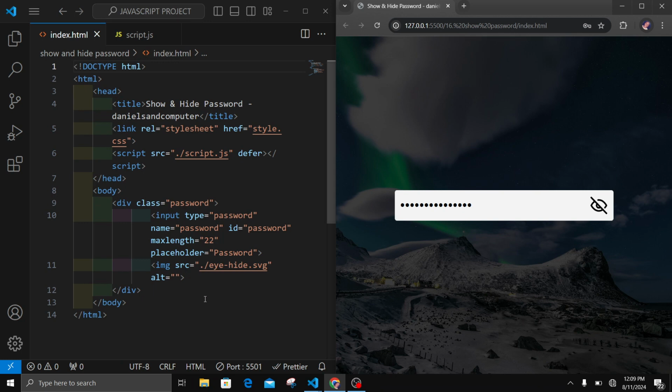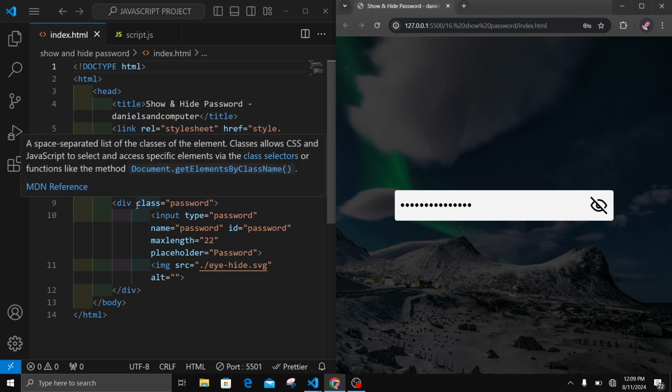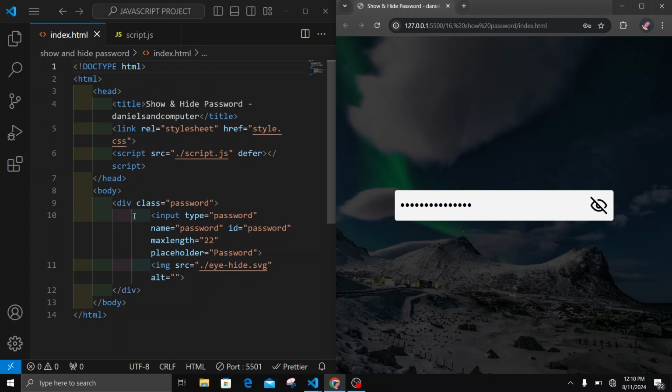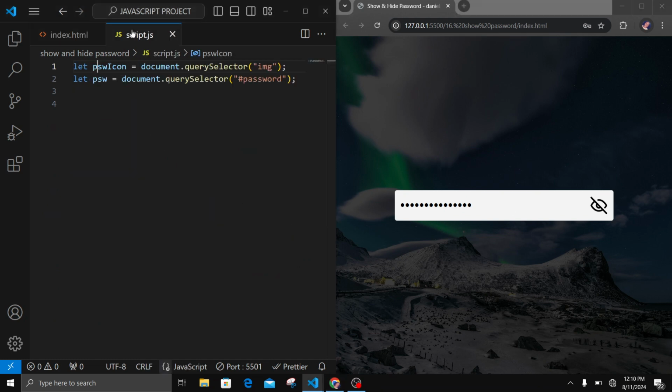So now let me explain what's happening in my CSS document. I have my div of class password. I also have an input of type password, and an ID which is password. Then I have an image that doesn't have any ID or class attached to it, which only has a source value, which is this hide SVG, which is this guy.